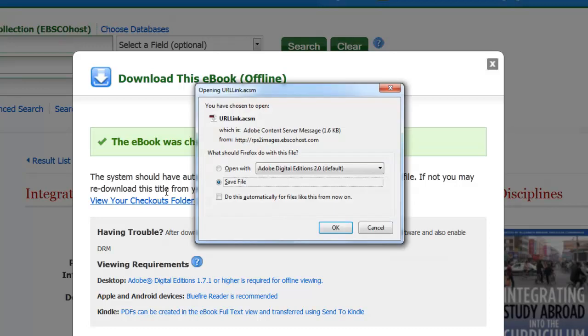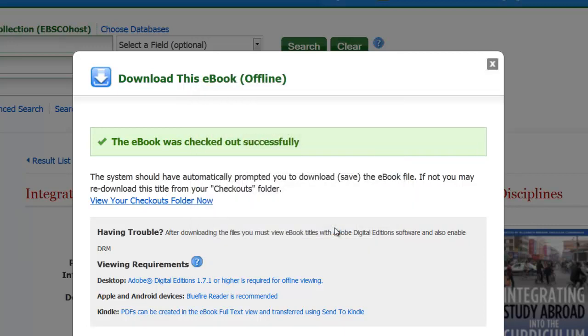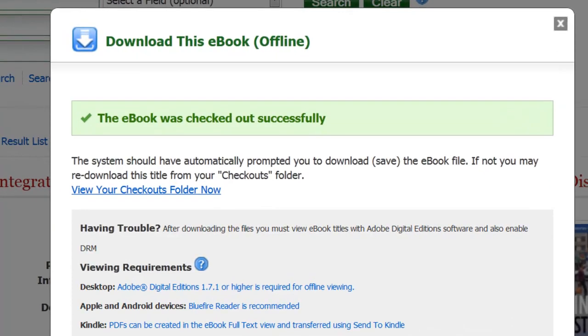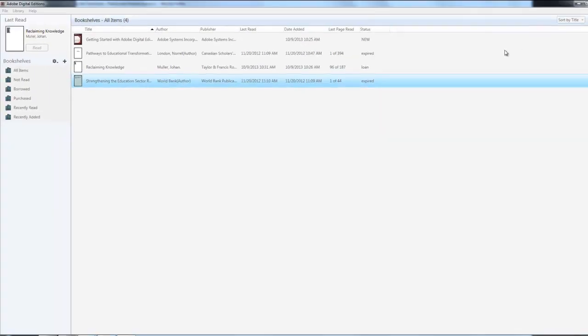It gives you the option to save or open the file. My advice is to save it first before opening it in Adobe Digital Editions. And wherever the book has downloaded to your computer, you would access that. It would open, if all goes well, seamlessly in Adobe Digital Editions.